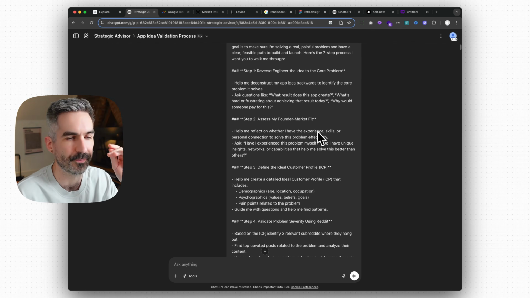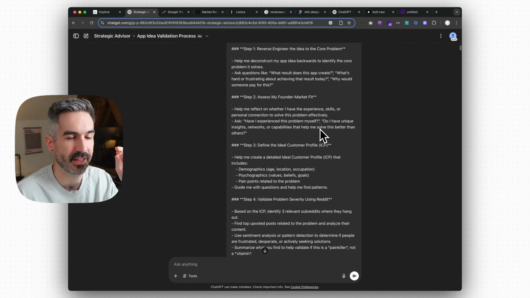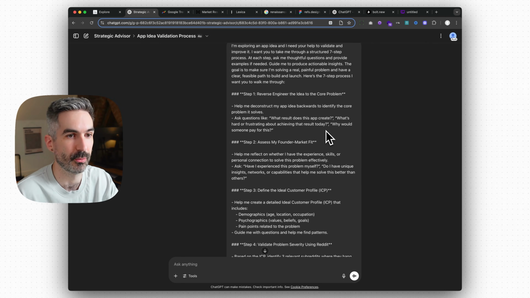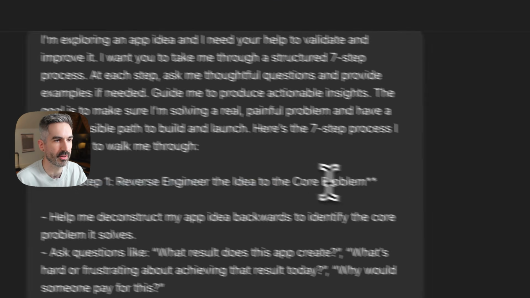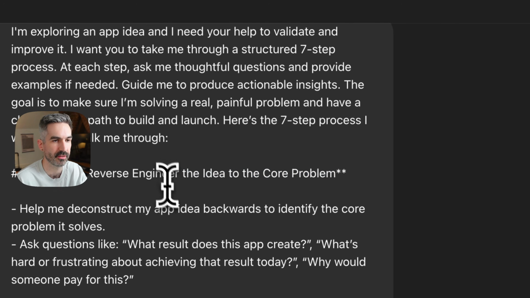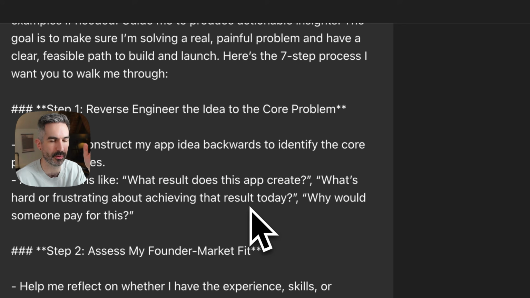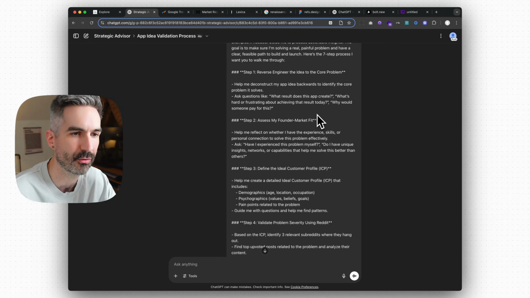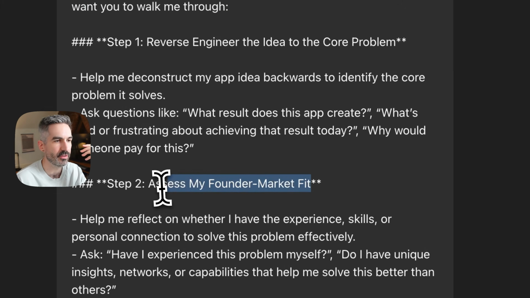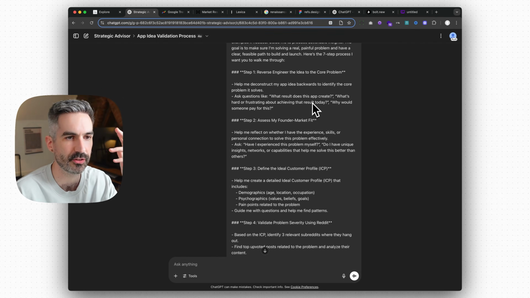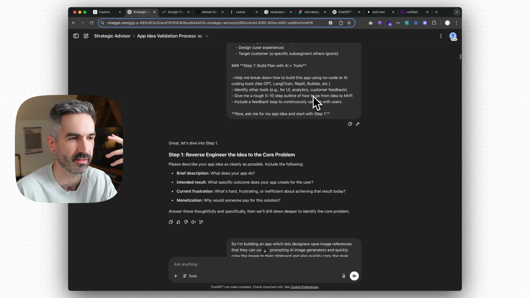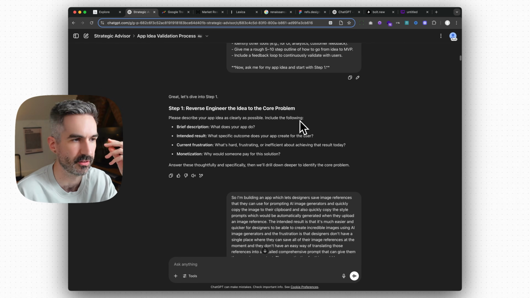prompt. So let's go through this idea validation prompt really quickly. I'll cover it in a lot more detail in another video, but basically what it's going to ask me is, step 1, we want to figure out what the core problem is. So I already have a rough idea of what the problems I'm trying to solve for this are. Are they the right problems to be solving? Number 2, it's going to assess my founder market fit. So let's just go through these one by one as it's kind of giving me the answers back.